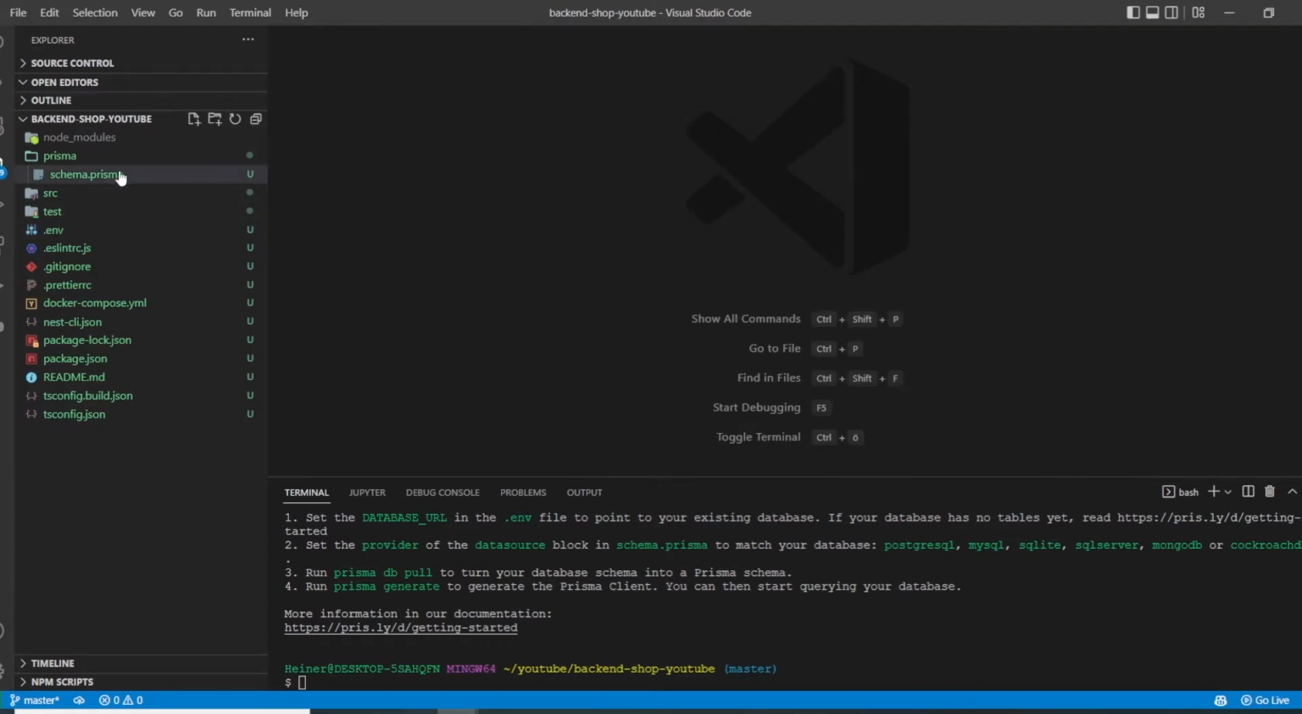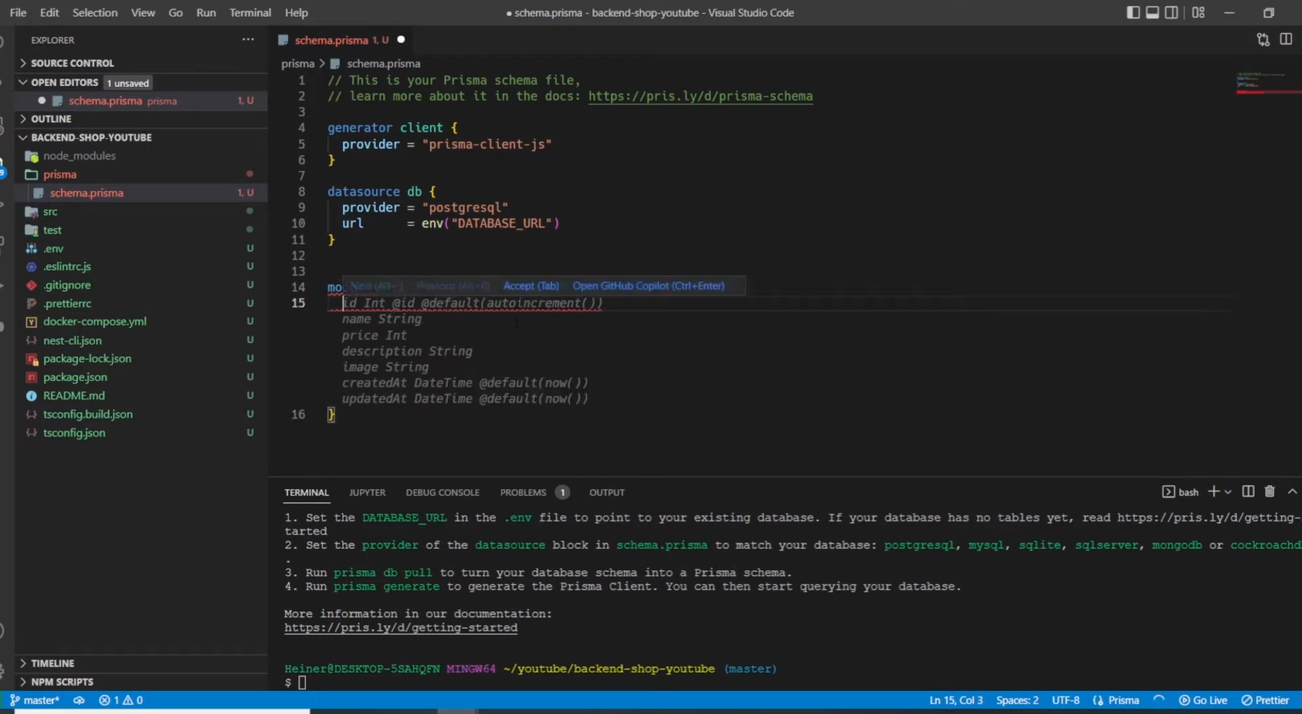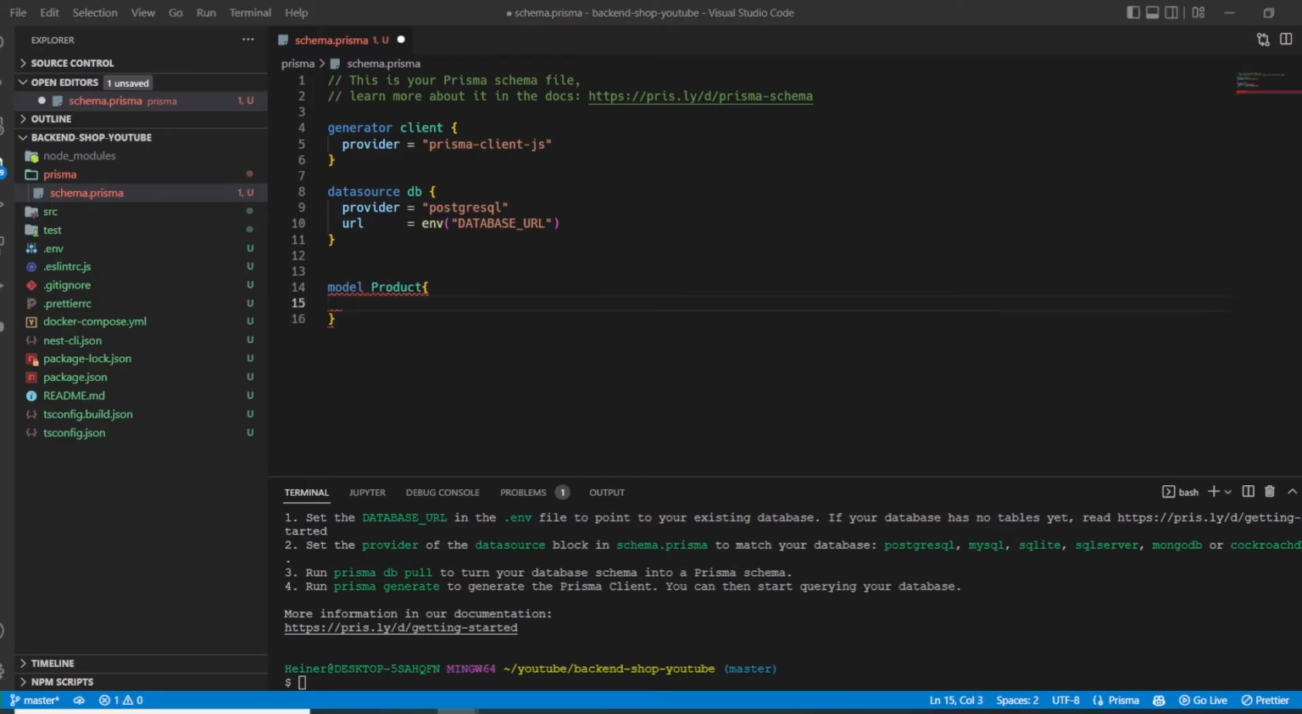Now let's go to schema.prisma, and here we can define how our database tables should look like. And we do it via model. And now we can provide a name. And we name it product. And now we need to provide some properties. I just will copy them and paste them in here.